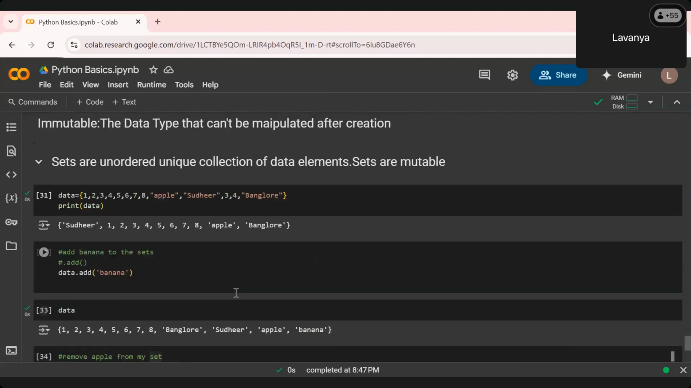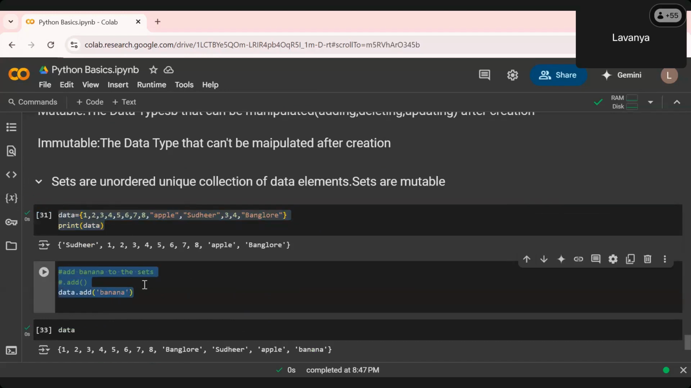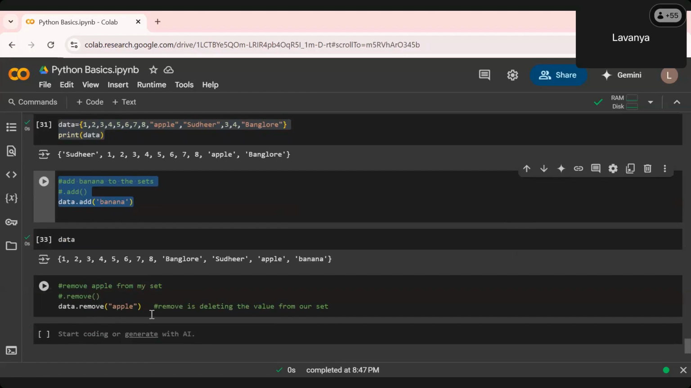Okay, guys, so I have created the set. I have added some values. I have deleted some values also, guys. Correct?